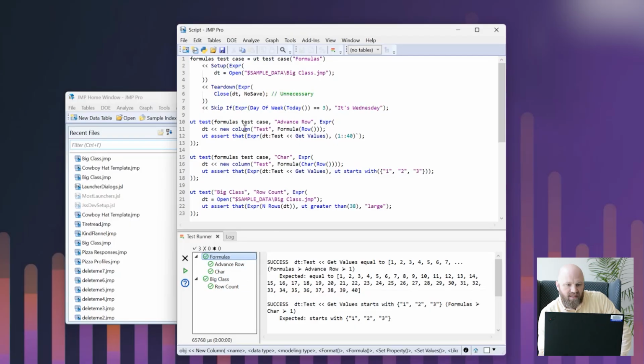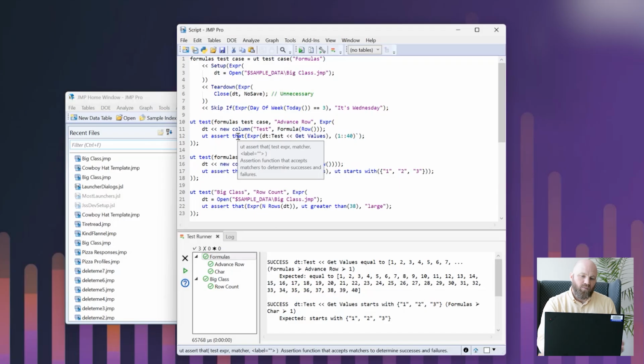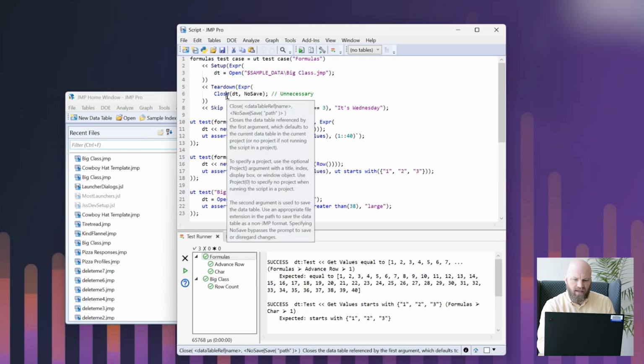For each of these test cases, it's running the setup, which is opening a table, and then it's running the body of the test, which has an assertion in it, and that's what decides if your code is behaving as you expect it to be behaving. And then it'll run the teardown, which closes the data table.